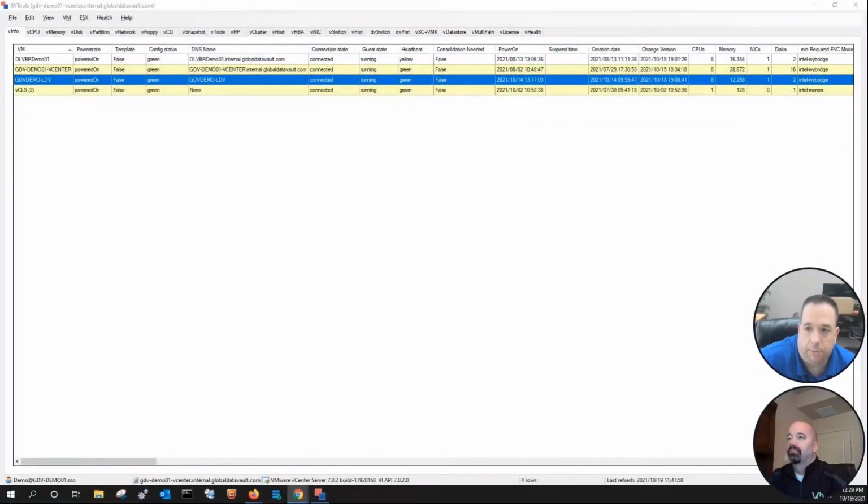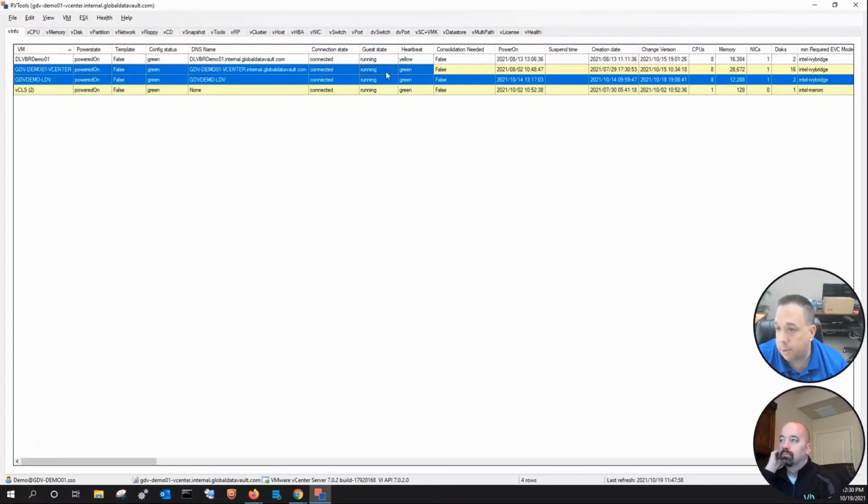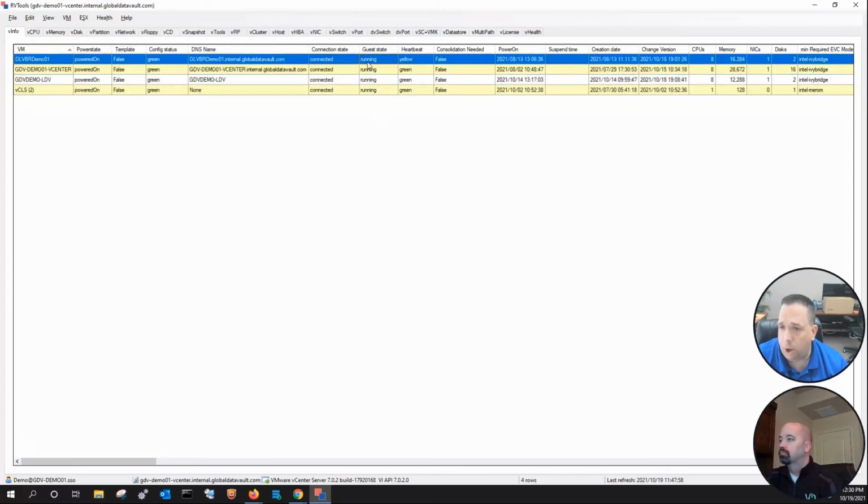This is a tool that will actually give you the resources for your VMs. What I brought up for you here today is just Global Data Vault's demo environment where we perform testing on patches and different VM versions. It will actually give you a vInfo, an overview of the layout in VMware. It'll give you your powered on state, your config status, whether it's green or red, DNS name, and connection state, whether the guest or the VM is running or not. It will also give you a heartbeat, which is yellow or green. Anything that is red is bad.